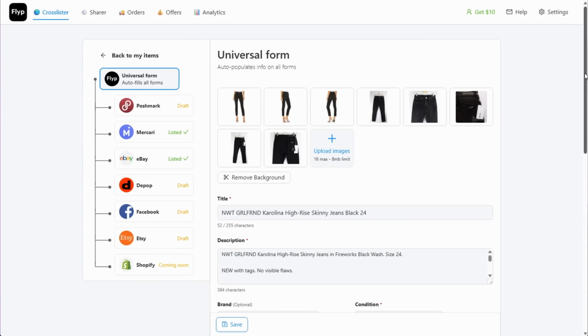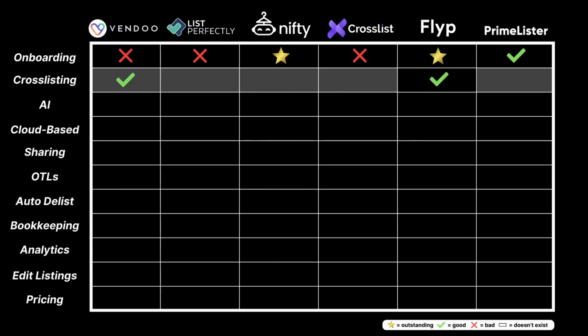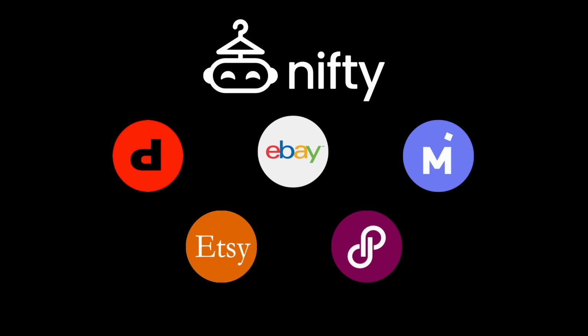It's pretty much exactly like Vendoo, but the only thing that I learned the hard way is to be sure to save what they call your universal form, which is your base form, before heading to other marketplace forms, because otherwise it's just gonna delete everything. You'll lose everything. So hit save and then move on. Vendoo's not like that, so just something to keep in mind. Also, it doesn't map category or size across the forms, but for its price point, I think Flyp's cross-listing flow is really solid.